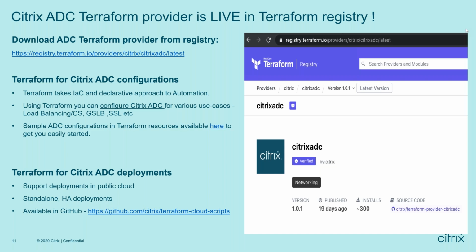So you can make use of these scripts, and what they will do is create the AWS infrastructure required, deploy ADC, and then configure ADC in HA or even in standalone configuration. So that's again a very powerful way of deploying and configuring ADCs, where all your configurations are stored as code and can be hosted in a GitHub repo, and you can track all your changes over time and have better control of your infrastructure.